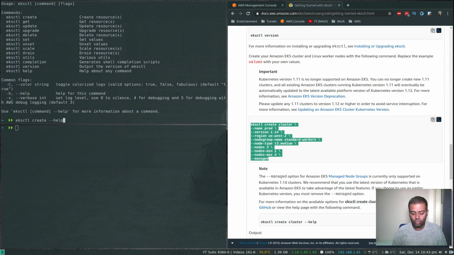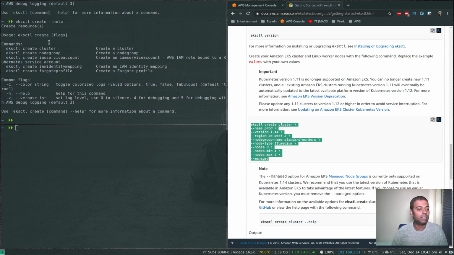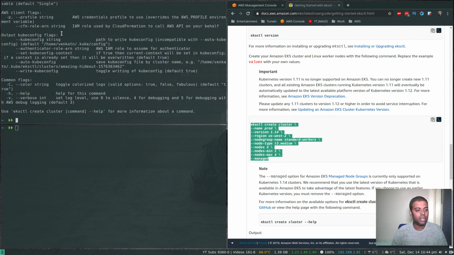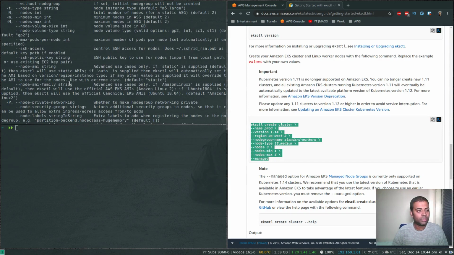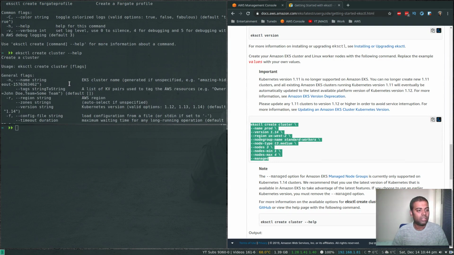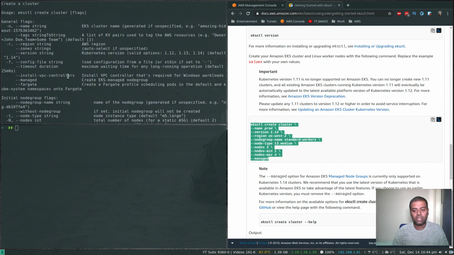So what resources can we create using Eksctl? We can create a cluster. We can create a node group and all those things. So we'll be looking at how to create an Eksctl cluster. So eksctl create cluster --help. Okay, so there are a lot of options that you can pass. Okay, so I'm going to keep this for reference while I create the actual command that I'm going to run.